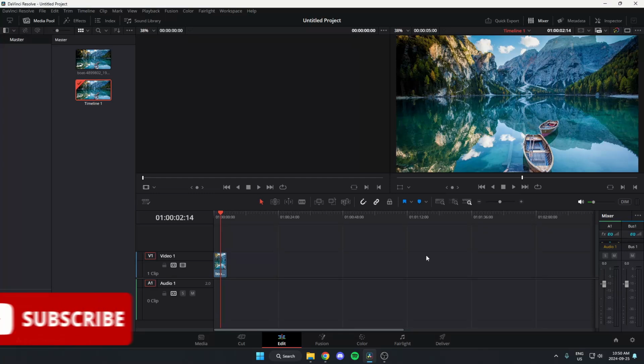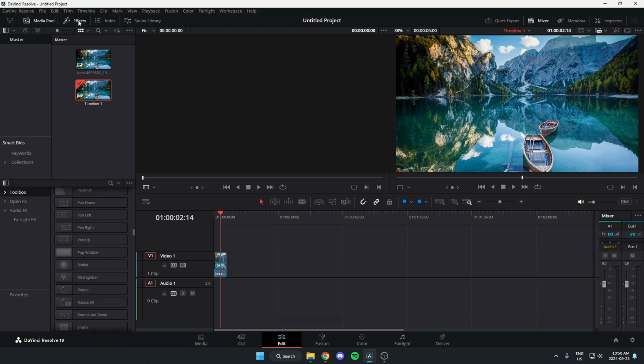In this video, I'm going to show you how to add a watercolor effect to your video in DaVinci Resolve. First thing you're going to do is make sure you have the Edit tab selected at the bottom. After that, you're going to go to the top left and hit Effects.